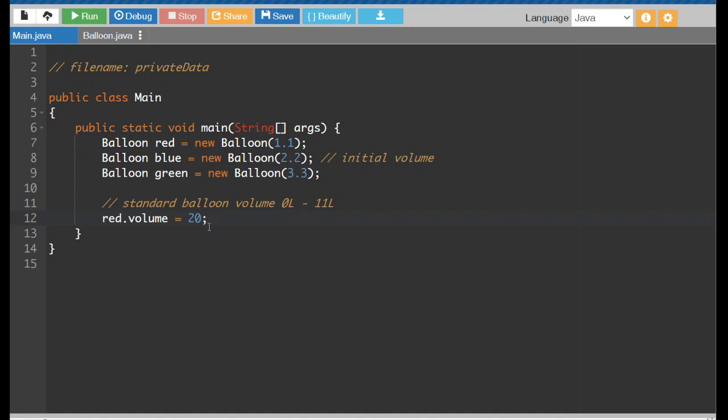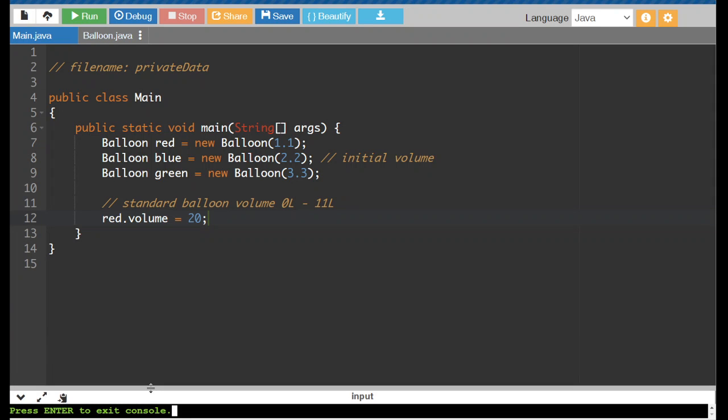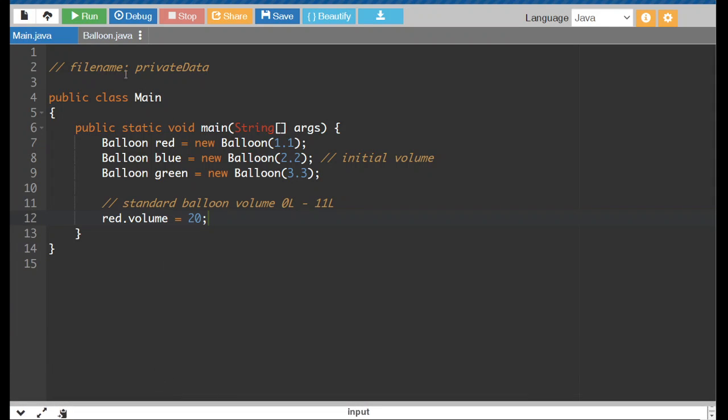So this is where we protect the data that is inside the classes. If I run this, you're going to see it's not going to have a problem with this. I don't get an error. What I want to do is prevent this.